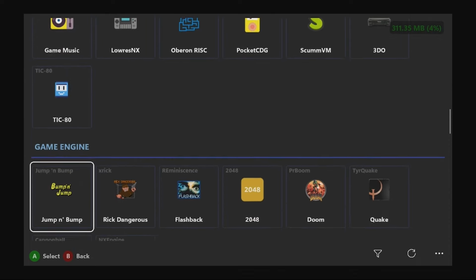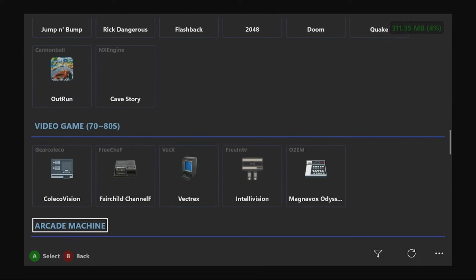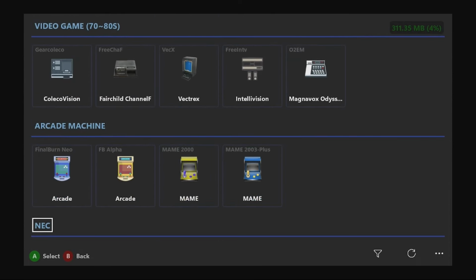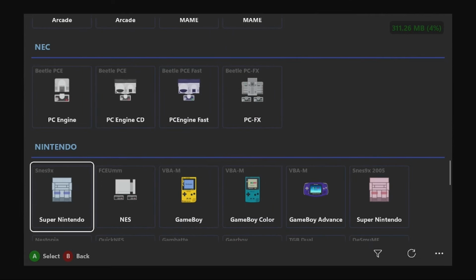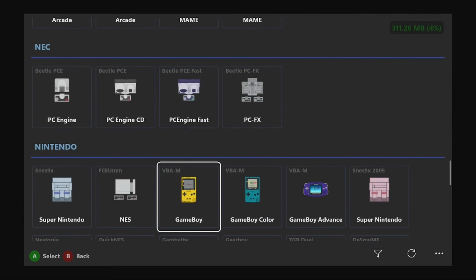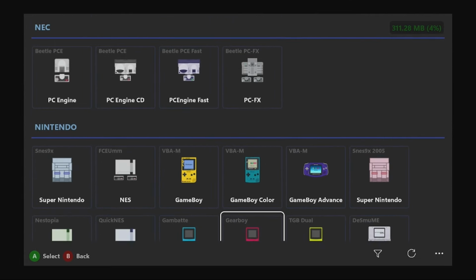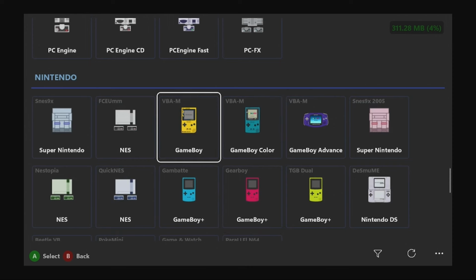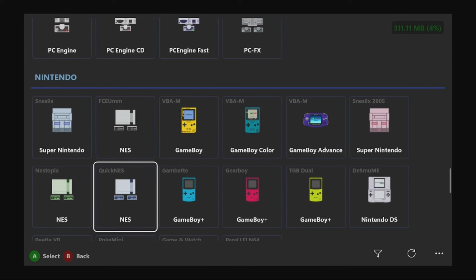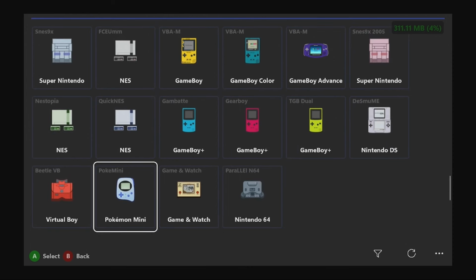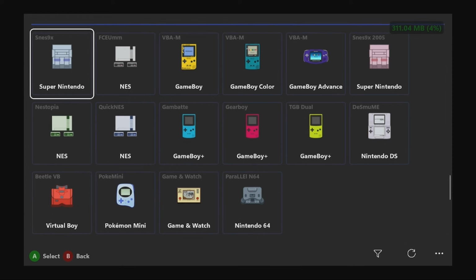Let's check video games, arcade. Yeah, so we have all these systems: Super Nintendo, Game Boy Color, Game Boy Advance. Yeah, let's check NES. We have Nintendo DS. We have SNES should be also here, I believe. Super Nintendo. Yeah, this is a SNES.